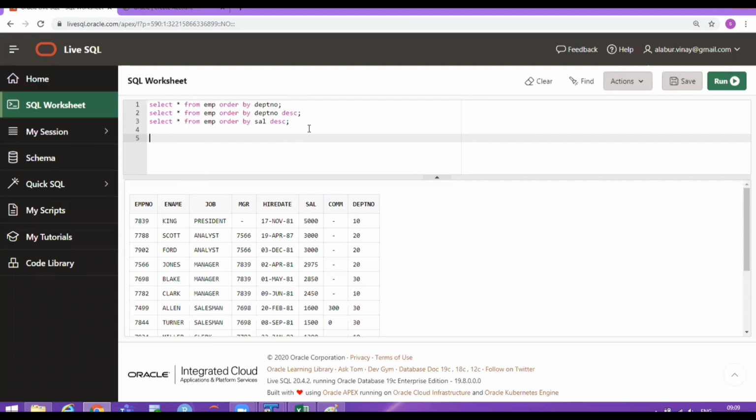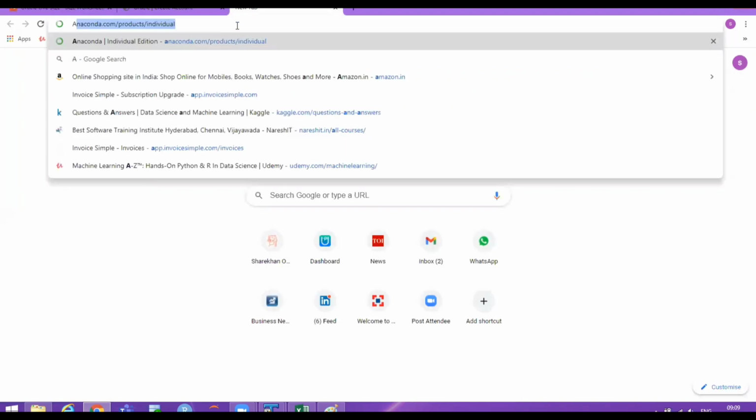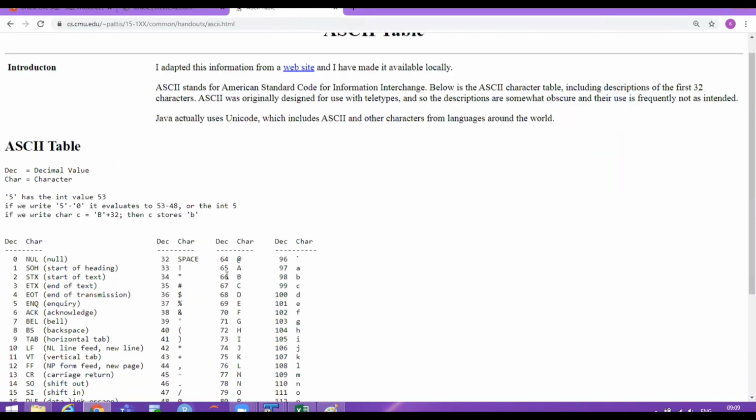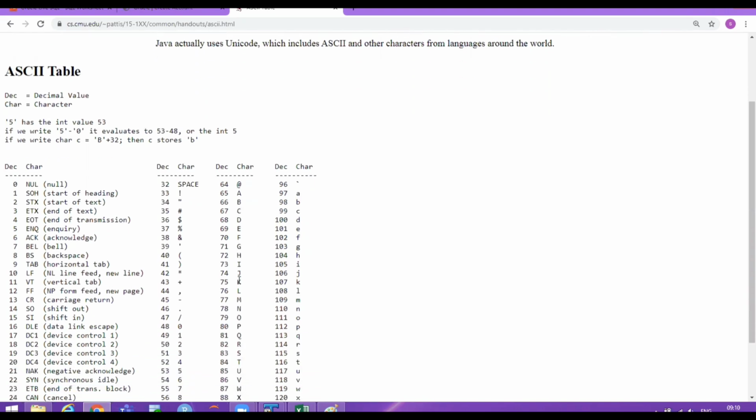I think it goes by the ASCII value, right? So A is always less than B, B is less than C, C is less than D, and it goes on. Based on the ASCII value, it picks up. The ASCII value of A is 65. Small a is 97. So A is less than B, correct? Look at the ASCII table. The value of A is less than B, C, D.